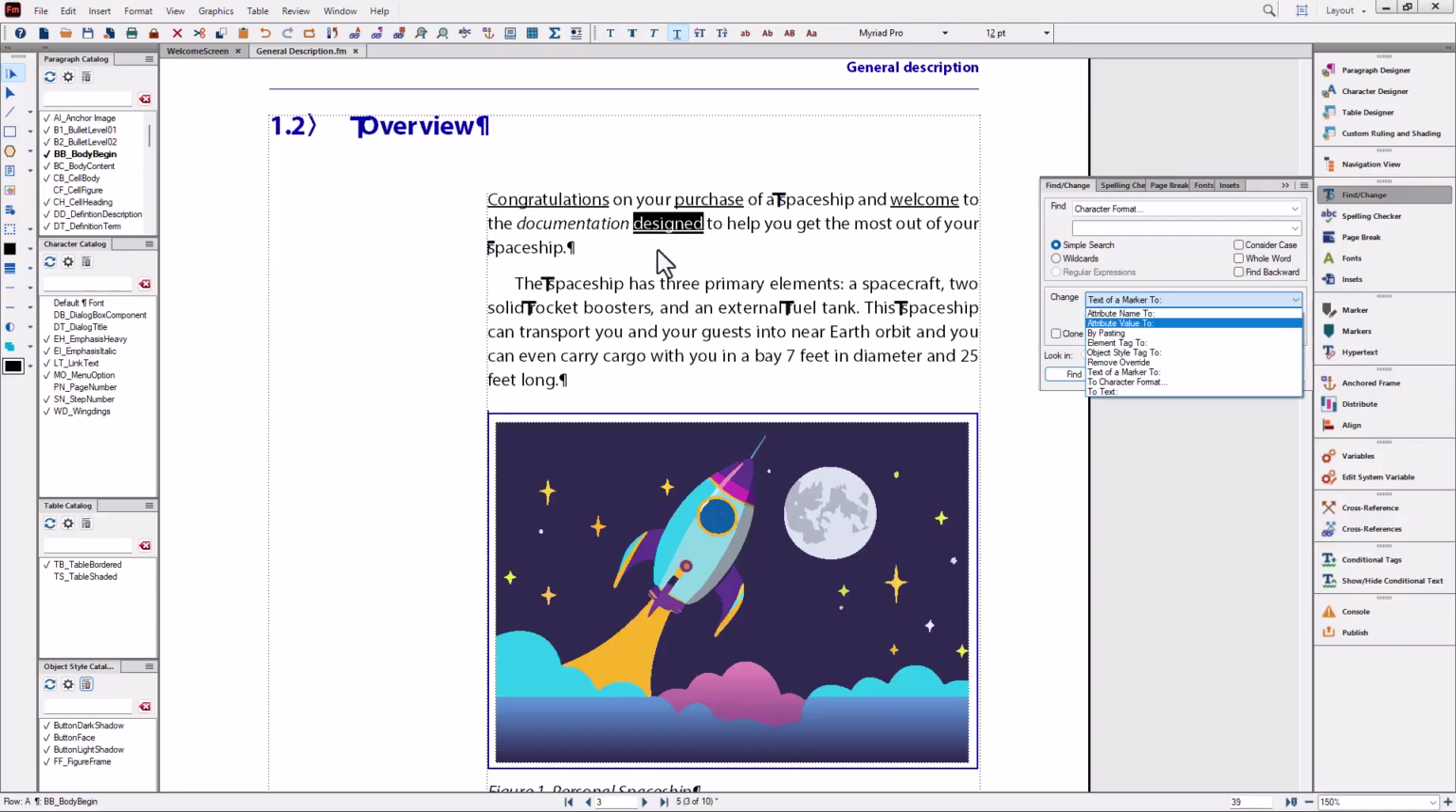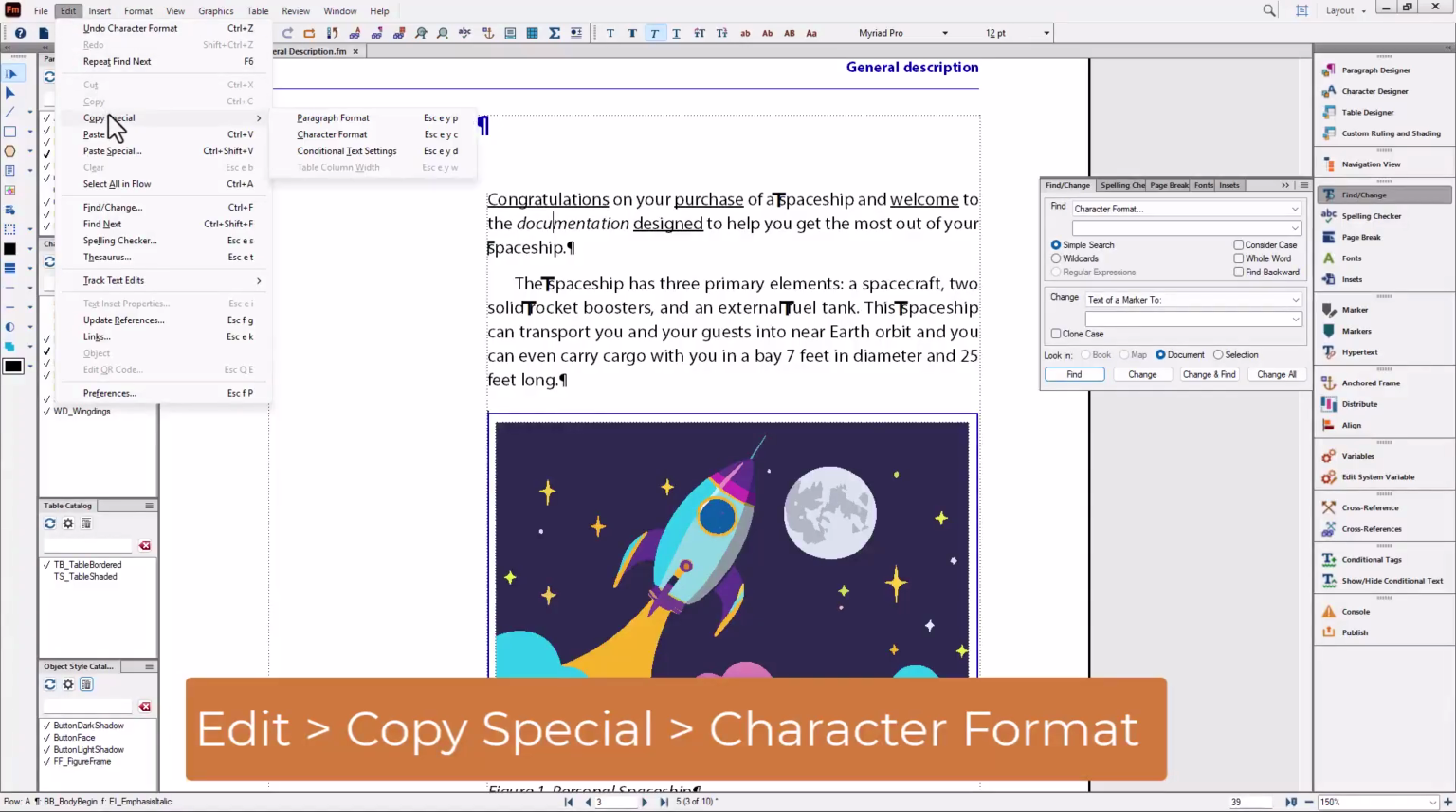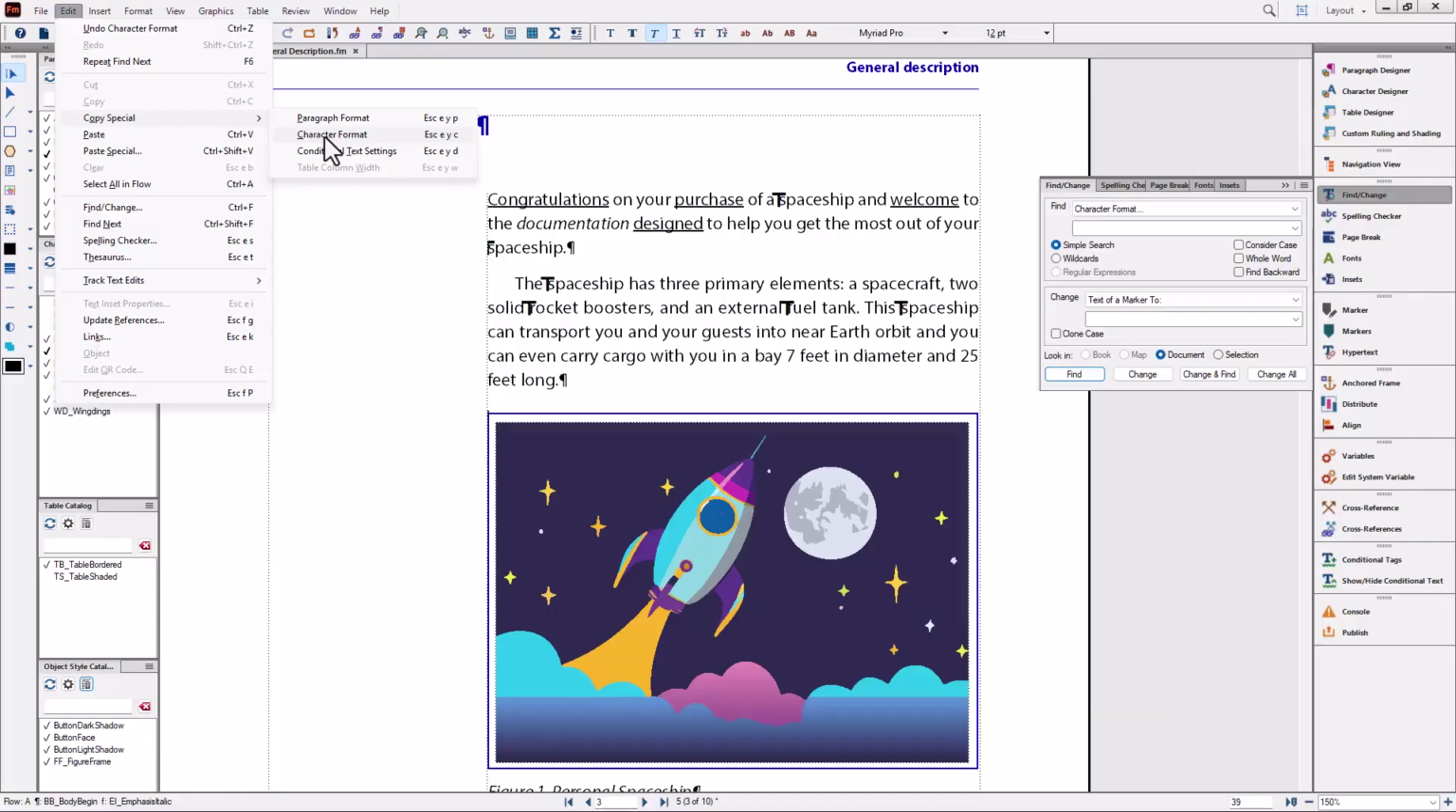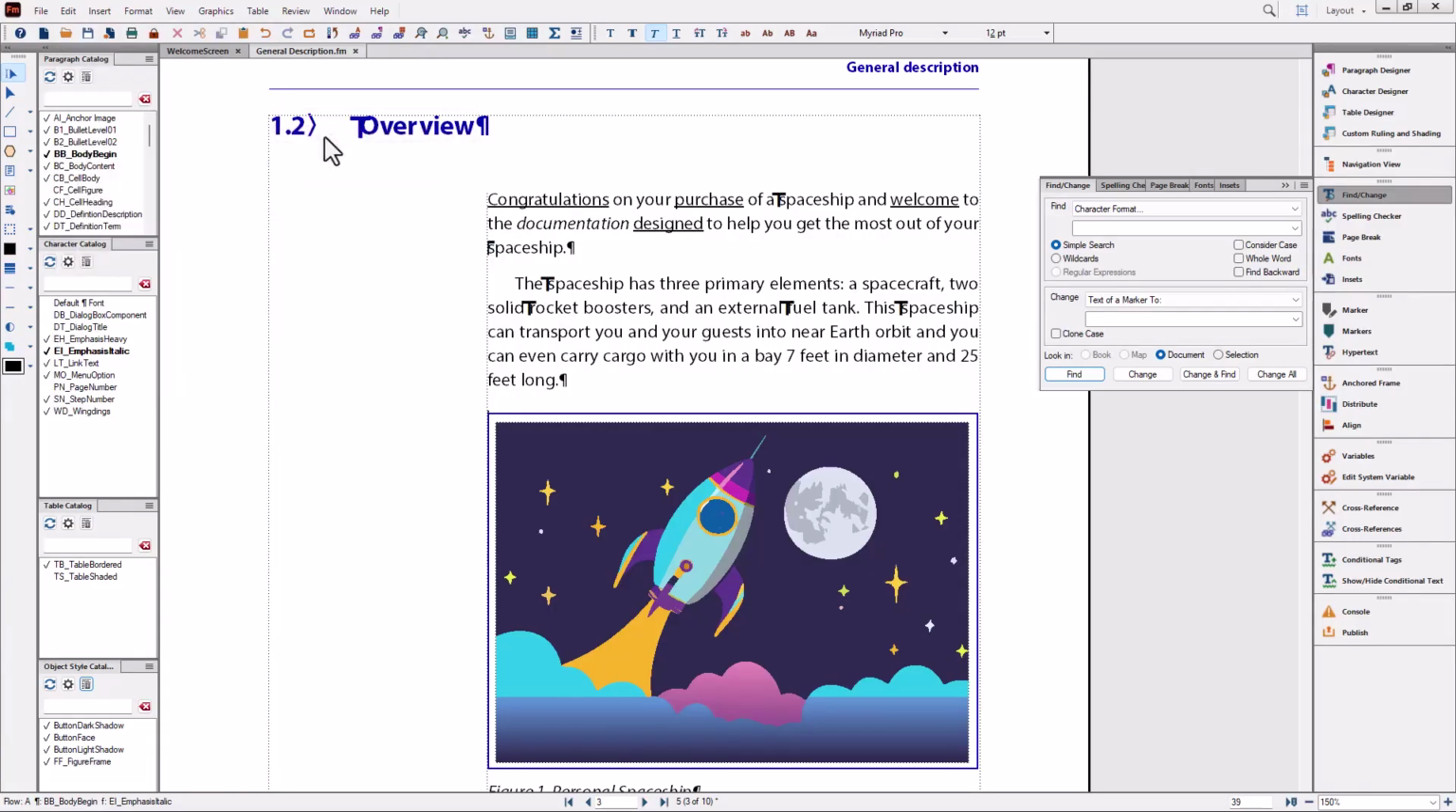So let me show you how that would work. I'm going to come over to documentation, which is where I use the actual style that I wanted. EI emphasis italic has been assigned here. And then I'm going to go to the edit menu and come down to copy special. And I'm going to copy the character format. Remember, format, style, tag, all synonyms. This is the character style. I'm going to copy special character format to the clipboard.